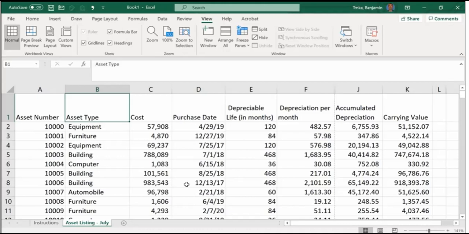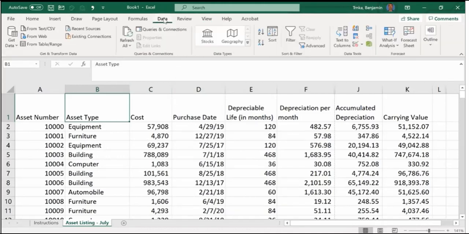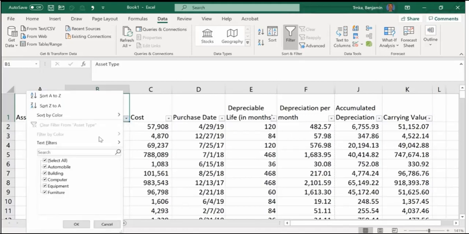I love filters. And we actually have different ways of putting in the filters. Probably the slowest way is if you go up to the Data tab and you're going to see Sort and Filter, and you can click on Filter, and now you see these little arrows have popped up in the side of the cells, and so I can select just automobile or just computer or whatever I want.